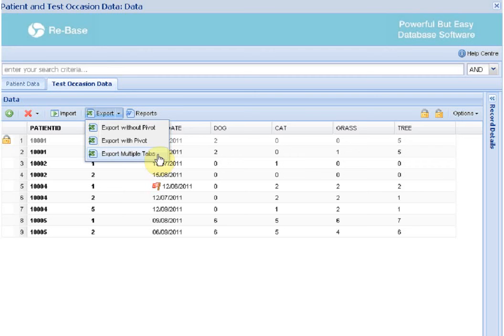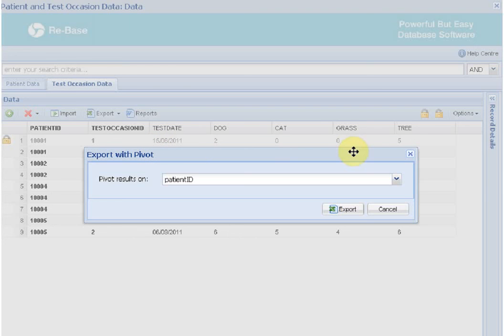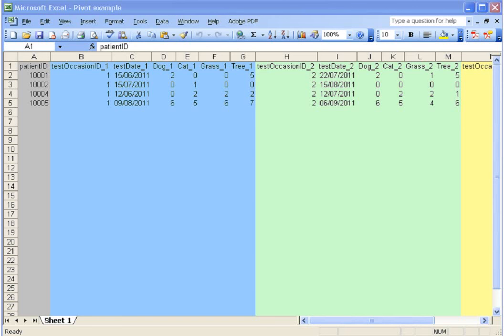To export with a pivot, select the required option. You can then choose which ID to pivot the data on. In this example, we will choose the patient ID. The spreadsheet will then be generated. For the purposes of this demonstration, the columns have been coloured to highlight the pivoted data. So we can see there is now only one row per patient ID. The test occasions have been pivoted up along the same row. And the occurrences of the test occasion has been added to the column titles.